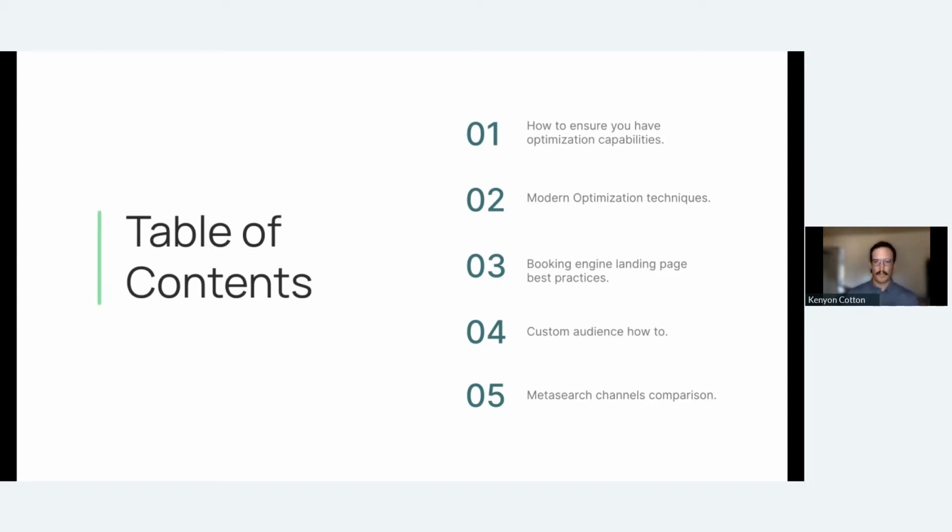We're going to quickly touch on booking engine landing page best practices. We're going to talk about custom audiences and how you can use those to apply an additional layer of targeting and strategy to your Metasearch advertising campaigns. And then we're going to end it with a Metasearch channels comparison, kind of a rundown of all the channels, the four that Rory mentioned, and then a few others, so you understand their place in the broader Metasearch market. But before all that, I want to touch real quickly on why Metasearch at all.